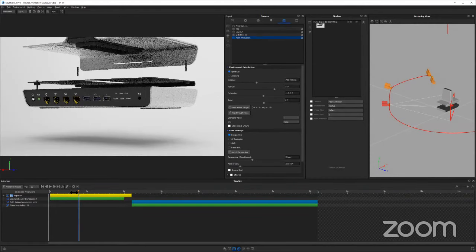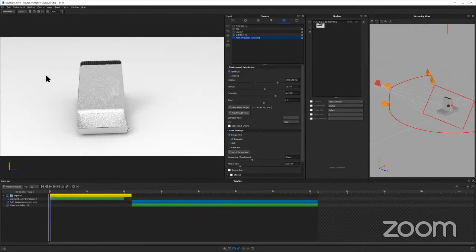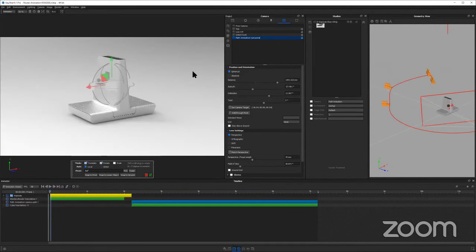Okay, so that's one answer. The other answer is, let's say I didn't do this. Let's say I just straight up moved a part. So I'm going to grab this piece and I'm just going to move it off to the side.